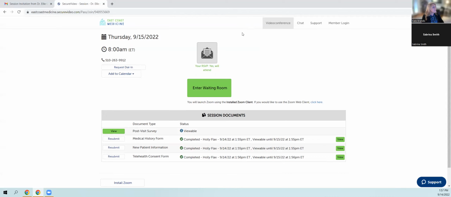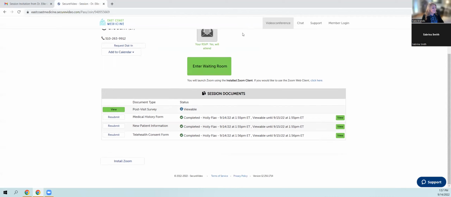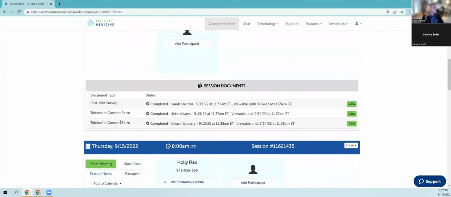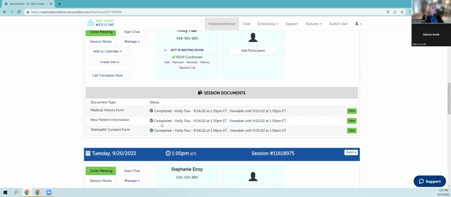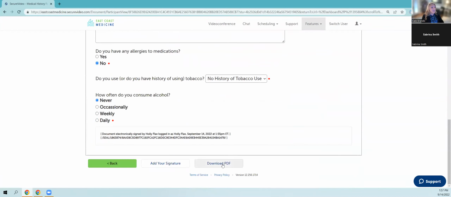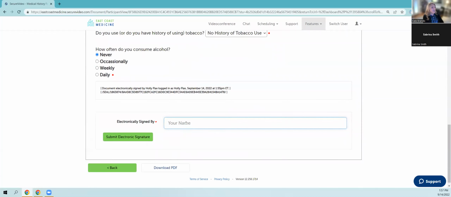Okay, the next question is, can you download the completed forms and put them into another digital file? You certainly can, yes. So inside the form, let's go back to Holly's, this is Dr. Coates' dashboard again. Now that I've completed these documents, these are all showing as completed. If you click view next to any of the documents, you can download a PDF version of that document right here. Also, just while I'm here, if there are any documents that need a counter signature where a provider would have to sign in addition to the patient or the client, you can click add your signature here, and then the provider can also sign the document as well.